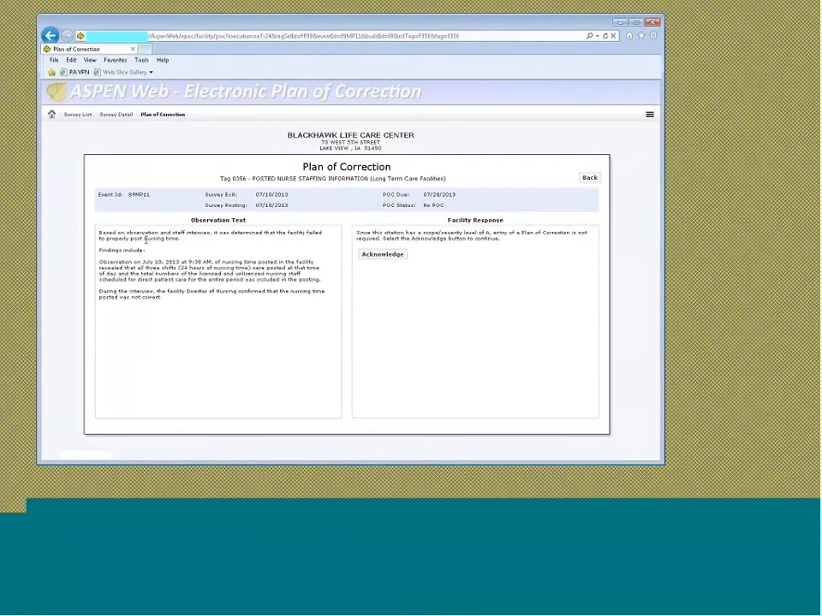At this point, for A level tags, entry of a plan of correction in this facility response area is not permitted. Instead, you receive a note indicating that since this citation has scope and severity level A, entry of a POC is not required. All you need to do at this point is click this acknowledge button to acknowledge that you have read the observation text that the state agency or regional office provided for this particular tag.